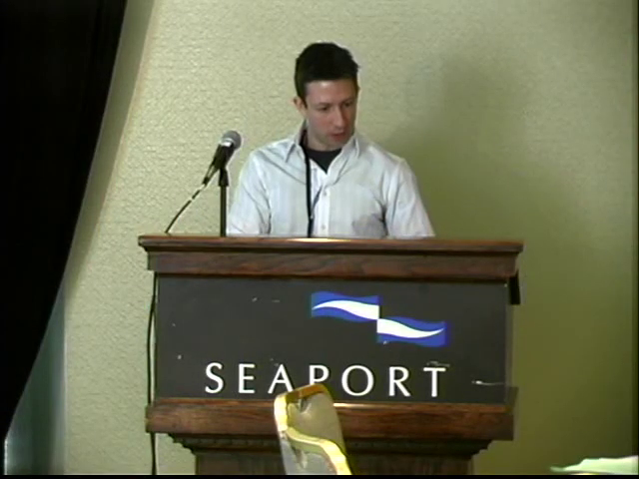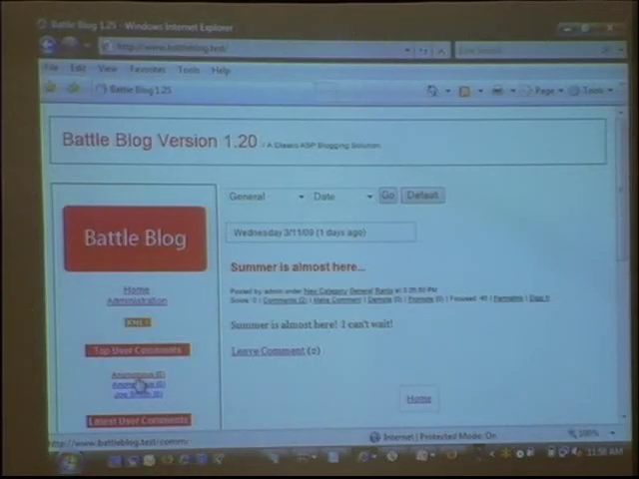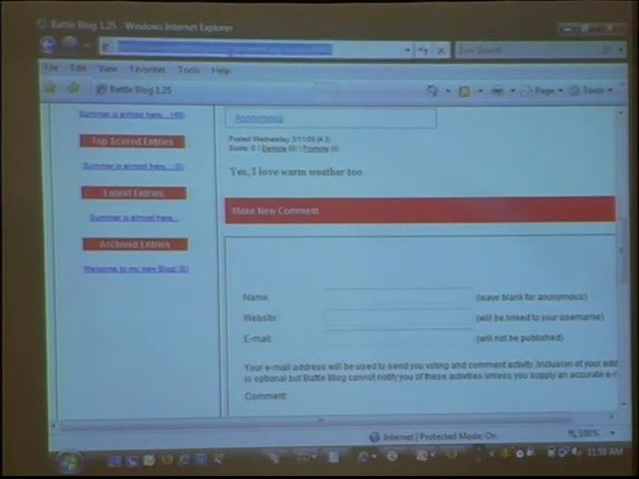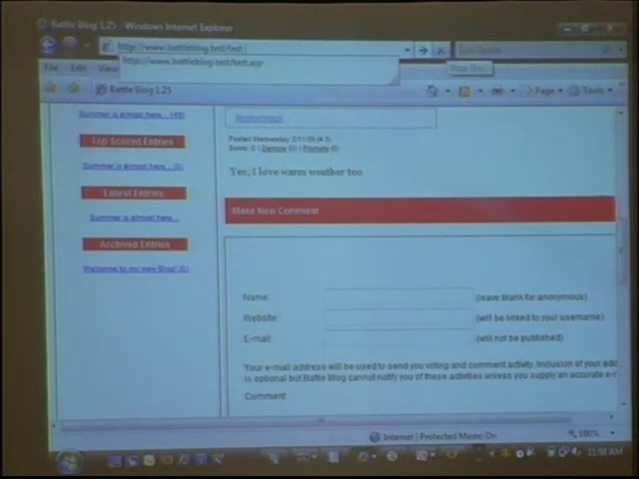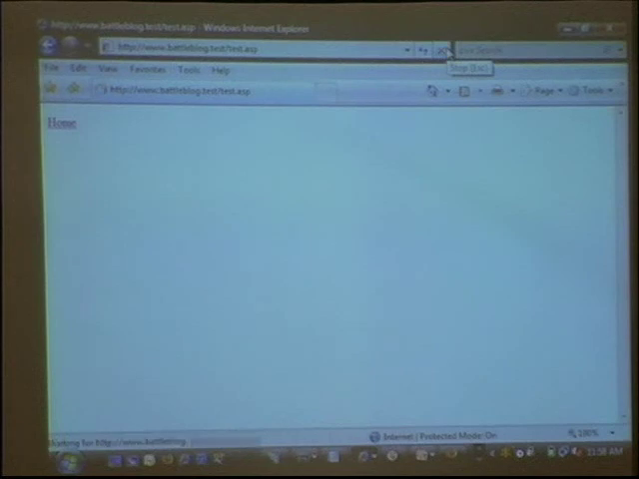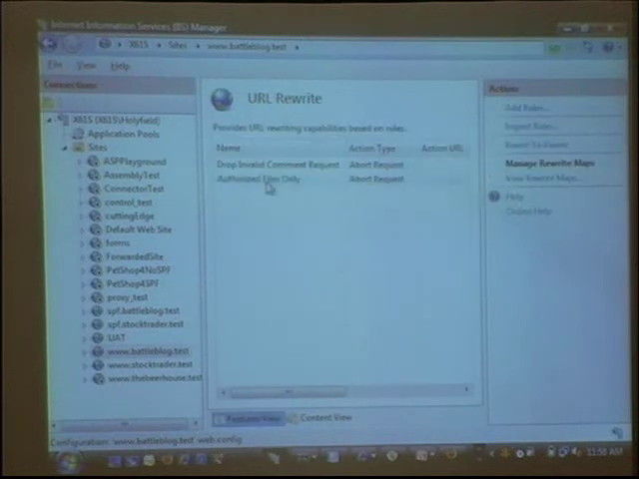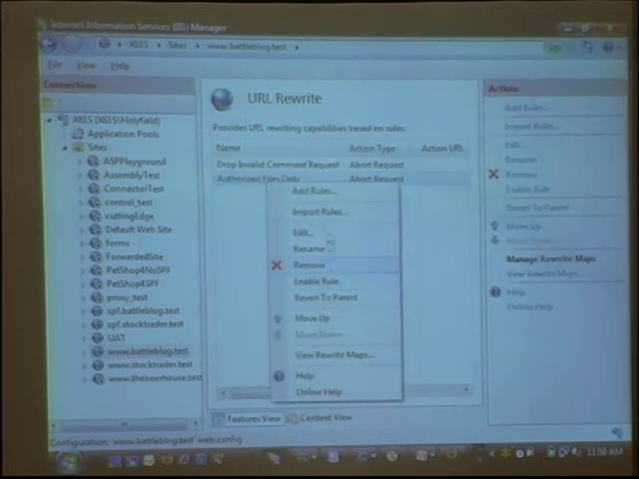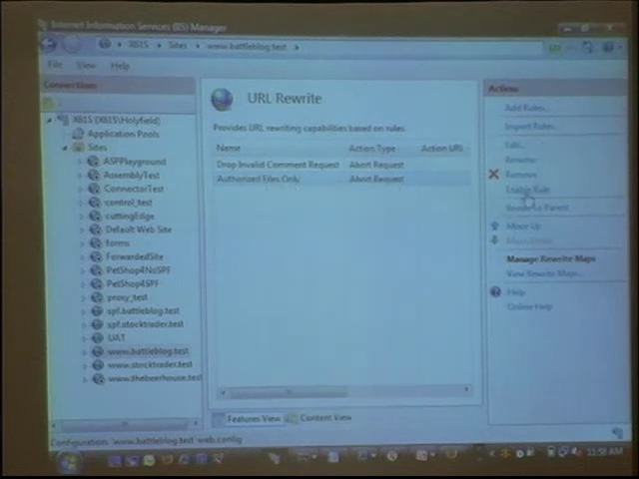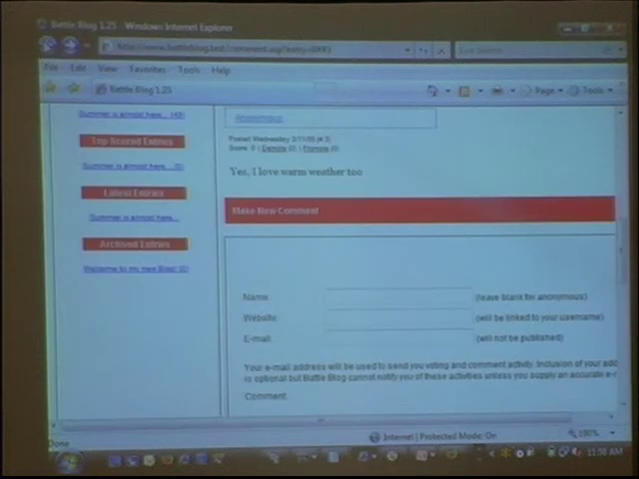So if we go back to our application here, let me click on the comment page. That still works. And then now let's try and request test.asp. Just refresh. And it's still working. So let's go back and see what happened here. I think I forgot to enable the rule. That's what happened. So we've got the rule. Let me just select enable rule. And now that should be enabled. And you can see that my request to test.asp does not work.